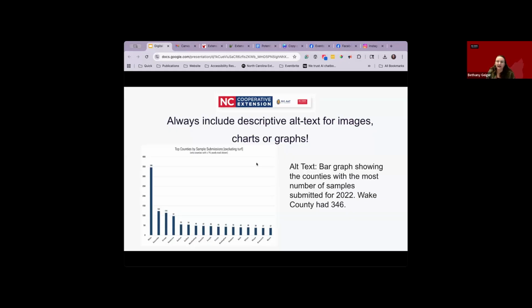And I'm mentioning that Wake County had 346 because that's this tall one on the left. So I'm pointing out the main point of this chart. But all this information might be important as well. So if you need more space to describe this chart, what you can do is do that within the content of your article or your page or whatever.